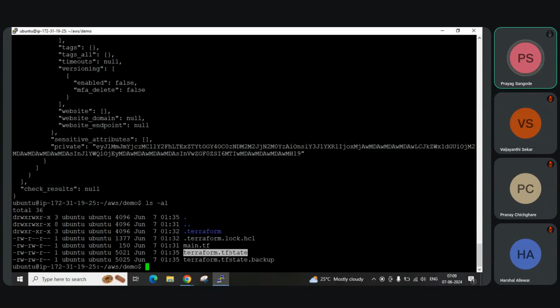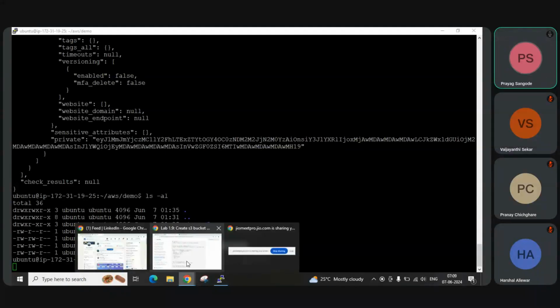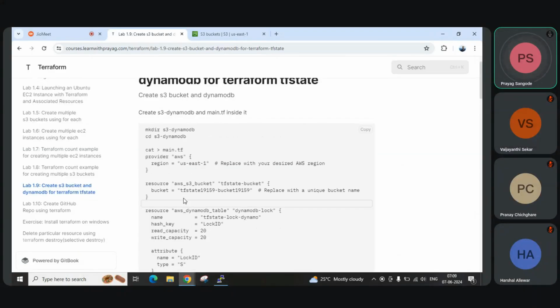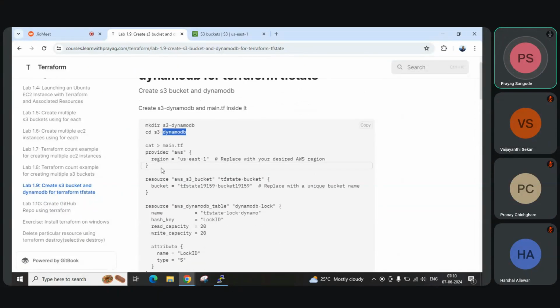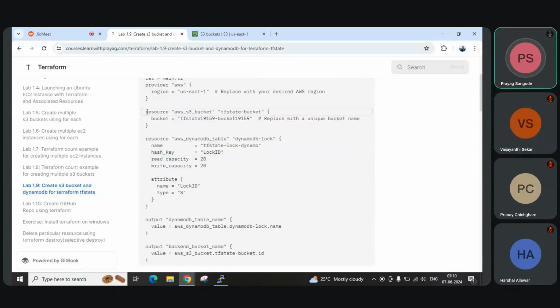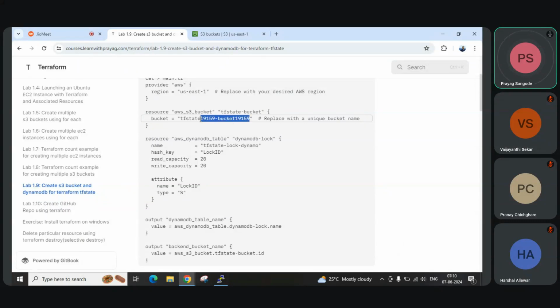I'll just destroy it first. So let me explain this. In this, we are first creating an S3 bucket and a DynamoDB table, and DynamoDB is nothing but a NoSQL database. So the first block is the provider, then we are creating a bucket, and this bucket will be used for centrally storing tfstate. I'll have to change the name, somebody must have used it.